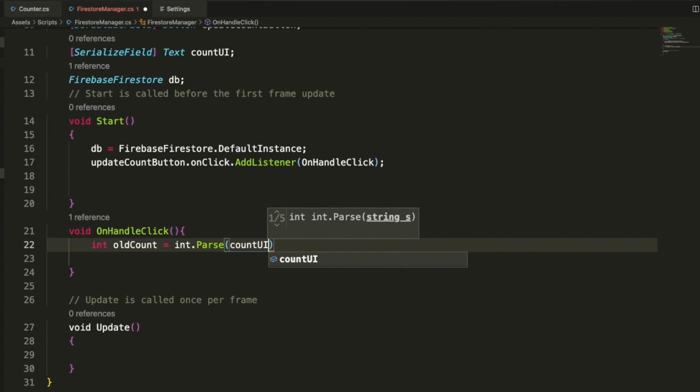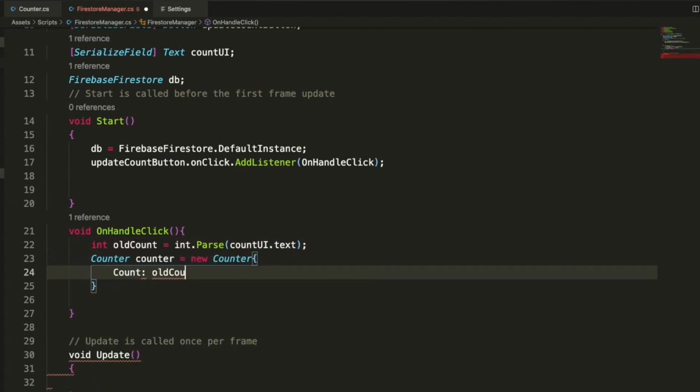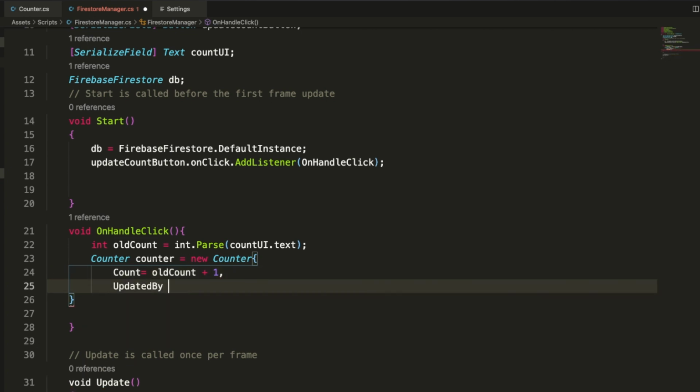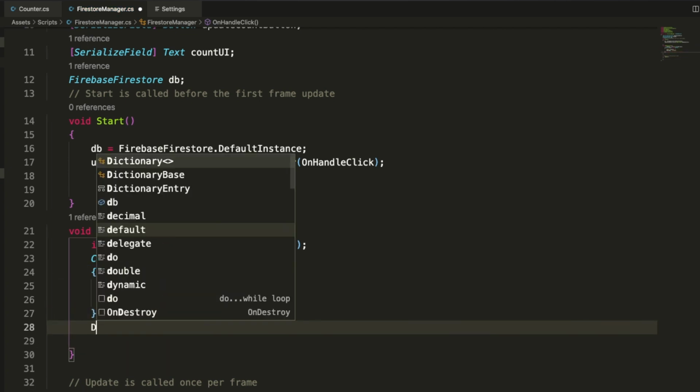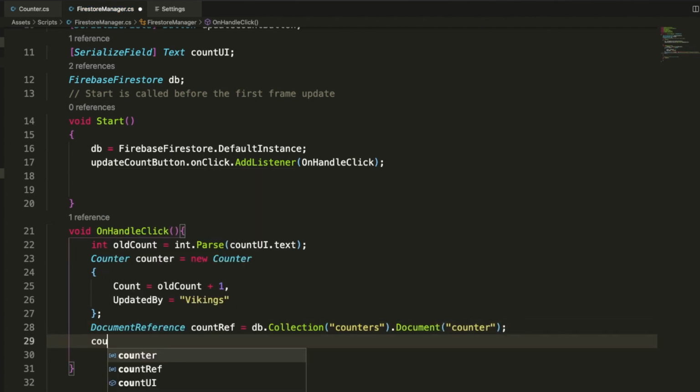First, we get the old count value from the text. Then we create a new counter variable and specify the appropriate fields. Now we create a reference to the node where we want to store it. A collection is a group of documents, so we'll be writing this on the counters collection in the counter document. You can structure this any way you like.